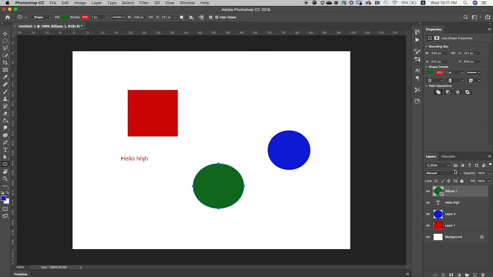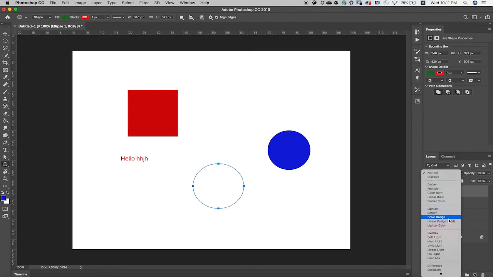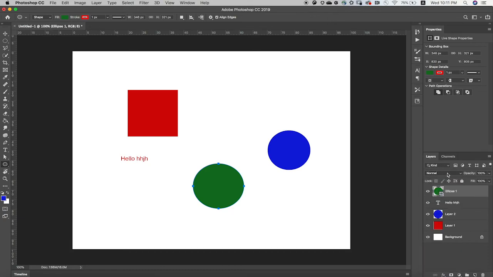So in this layers panel, you can see there is a blending option. I have already explained what the blending option does in a different video, so you can always refer to that. Then you can control the opacity from this option. So you can see we can make it transparent. Whatever opacity you like, you can set for this layer.